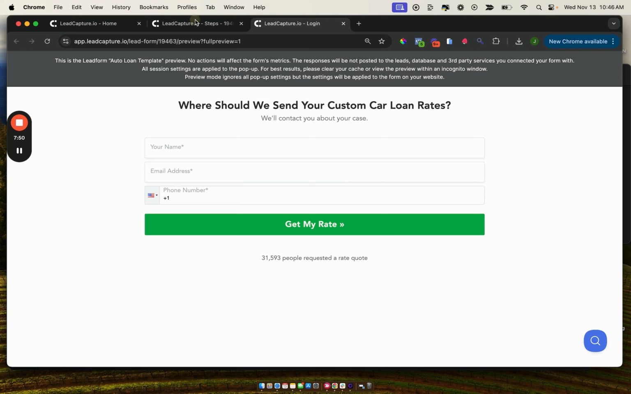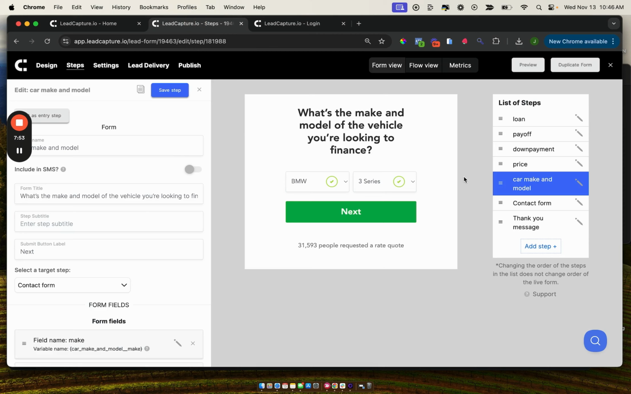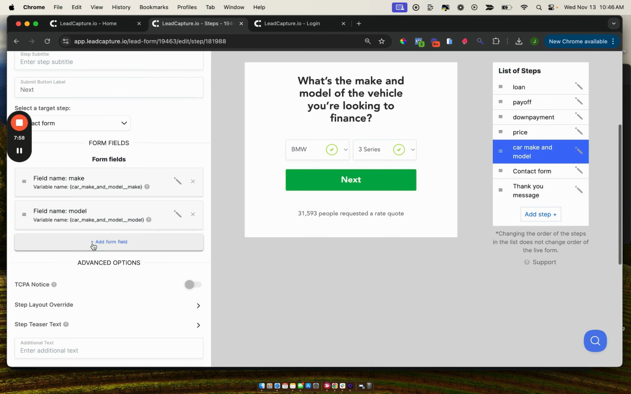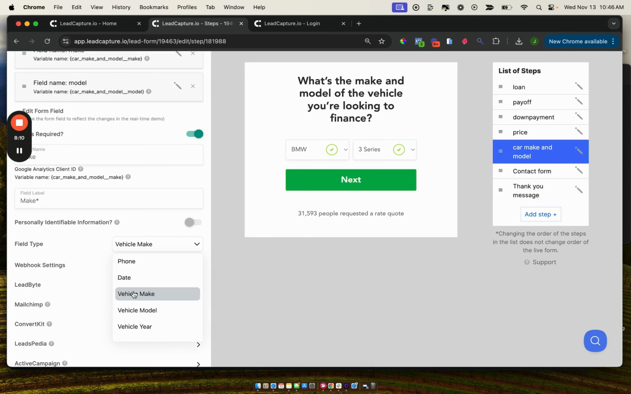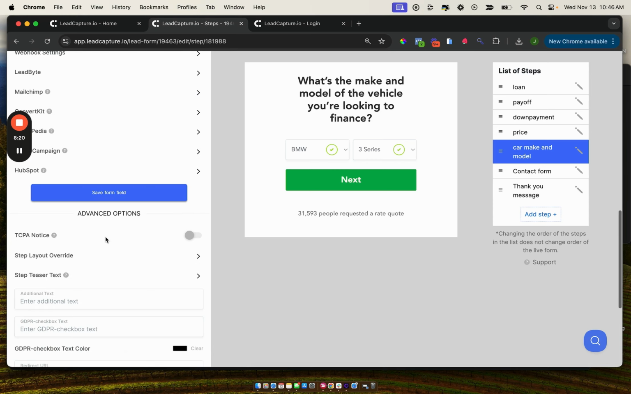It's like magic. It only takes a couple of clicks. So all you have to do is go into whatever step of your lead capture funnel you're looking to add it into. And then you'll see that when you go to add a field, there's a field type called vehicle make, a field type called vehicle model, and a field type called vehicle year. So all you need to do is select each of these fields, click save, and just like that, it will work.